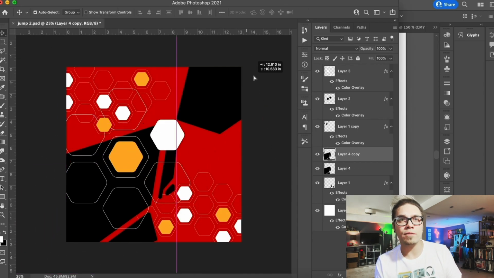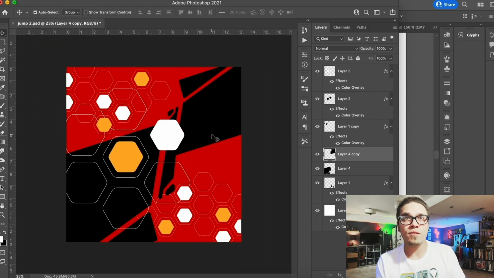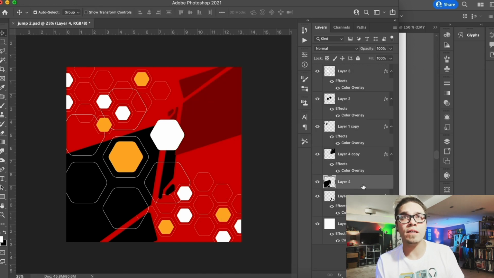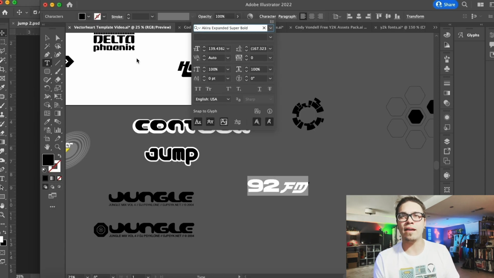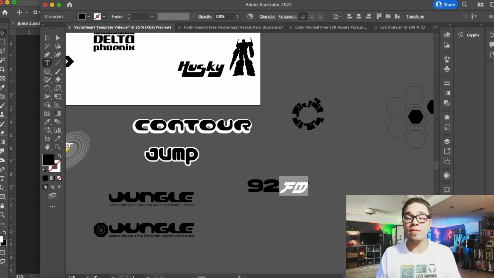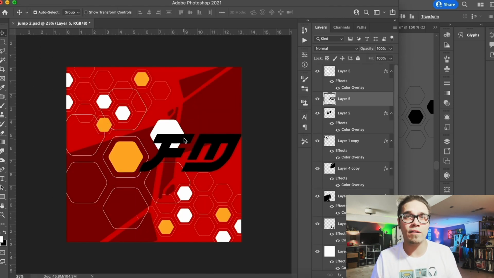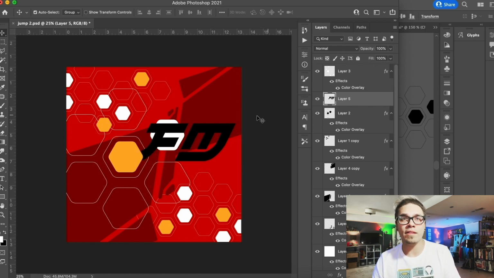Maybe we could use another piece, something like this. We'll just play around with the placement, maybe make it a little smaller. That's looking pretty cool. We'll change the color, maybe just a darker red, something like that. That's already looking pretty cool. I think we want it to feel like a radio station or something cool like that. Maybe a drum and bass, techno, hardcore kind of radio station. That sounds cool. So we'll just go ahead and get the FM in there.